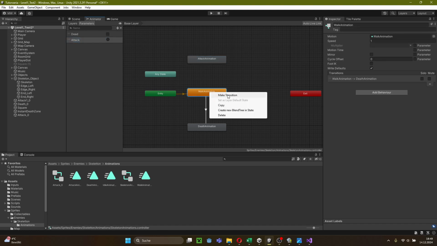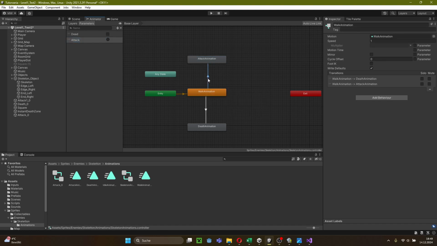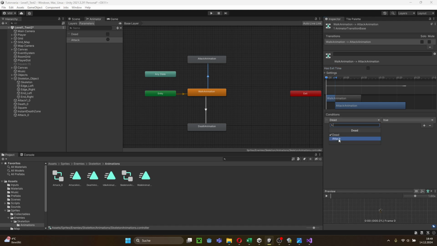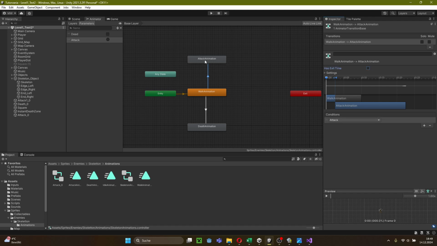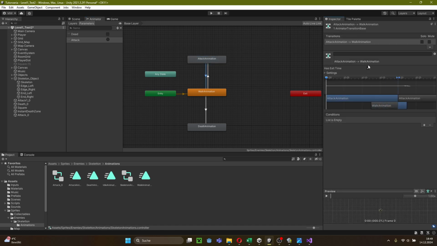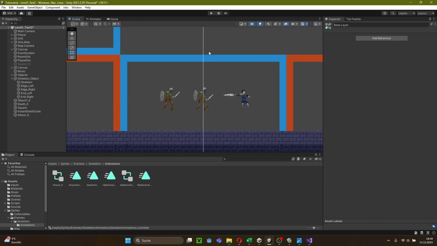Then we make a new transition and we go to the transition, and we don't need exit time, but we need a new condition, and this condition is the trigger attack. So then we make a new transition back to the walk animation, and here we need the exit time. Then we go back to the scene.